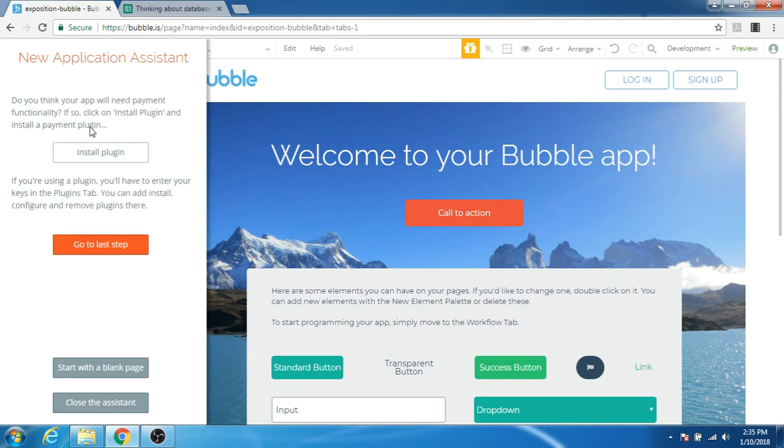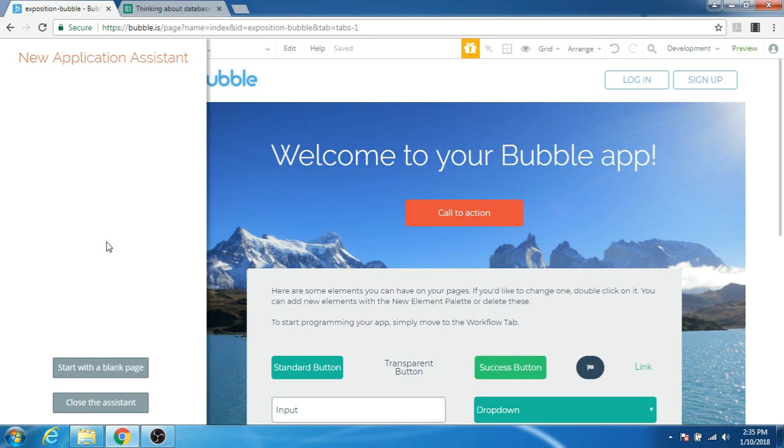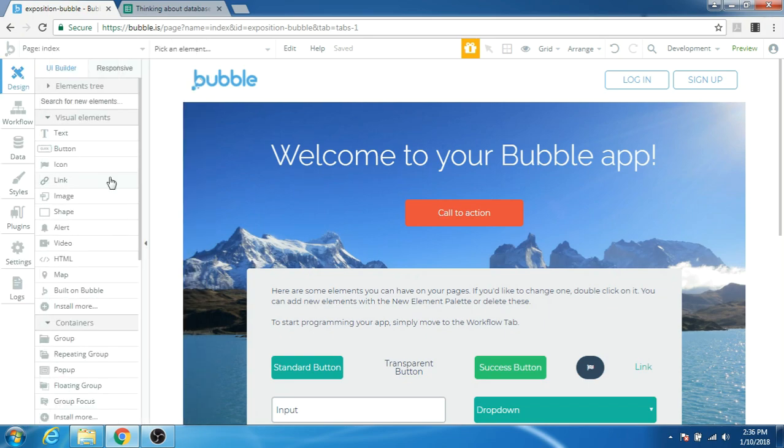And a really cool feature of Bubble is that you can install a lot of plugins. You can connect your app to your Google Sheet, your email, Slack channels, Blockspring, databases, MySQL, anything you want. And that's what makes Bubble so powerful. And we click here, go to last step, and close it.